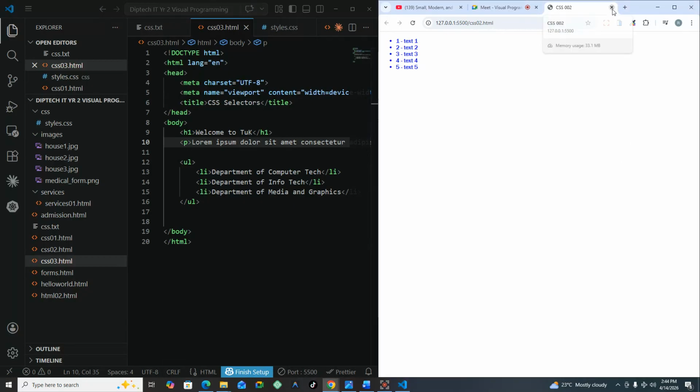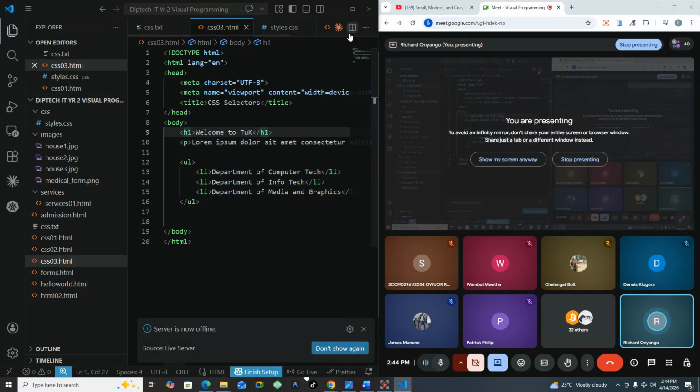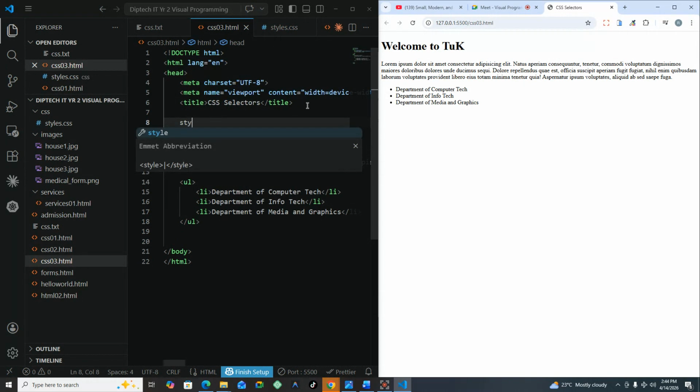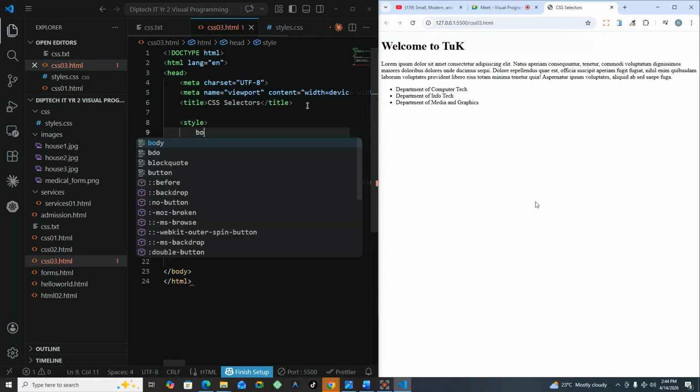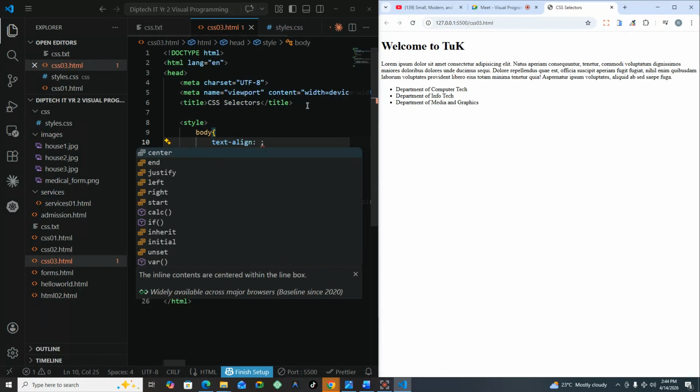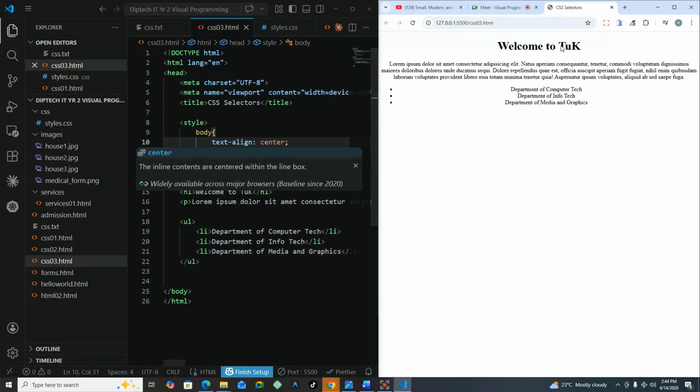So I'll discard that and I'll stop that. Then I'll run this new page over here so that you can see how we can use those selectors. When I come to this page, you can see there's no styling that has been applied here. So if I wanted to center everything on the page, what I would do is come to the head here, and I'll put a style over here. I'll pick my body and I'll simply say text-align center. That should align everything in the center, as you can see automatically.